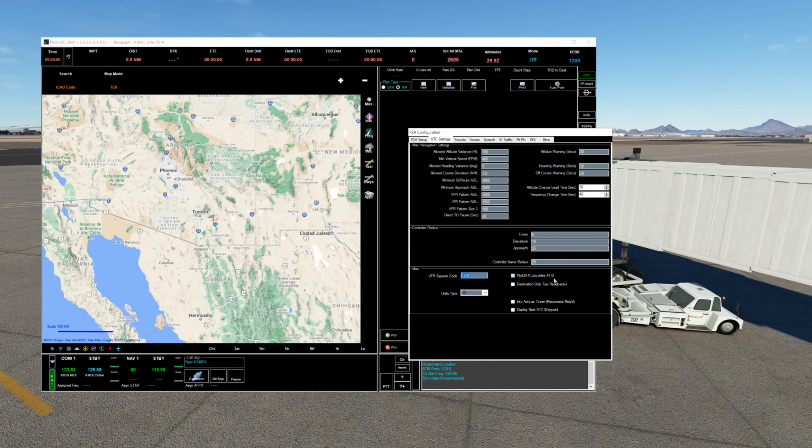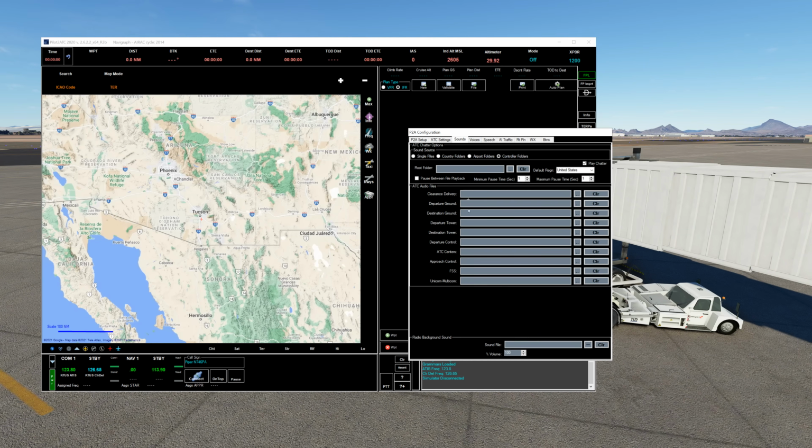Pilot2ATC provides the ATIS information. You would uncheck this if you want to get your ATIS directly from Microsoft Flight Simulator or another source. But I prefer to get it straight from here. Again, it enhances that immersion and that habitual nature of tuning the frequencies and getting your information as you need to. Okay, and then units type US, and you would set this to wherever your zone of operation is. All right, so now let's move on over to sounds for a second.